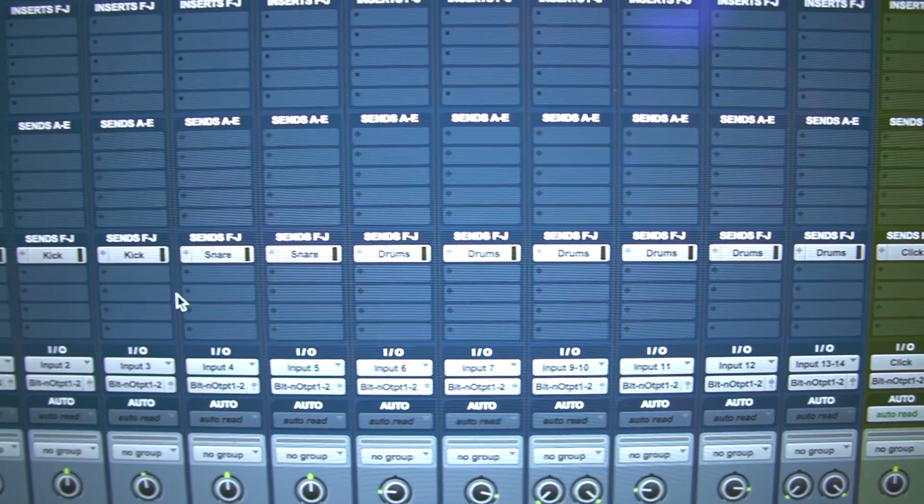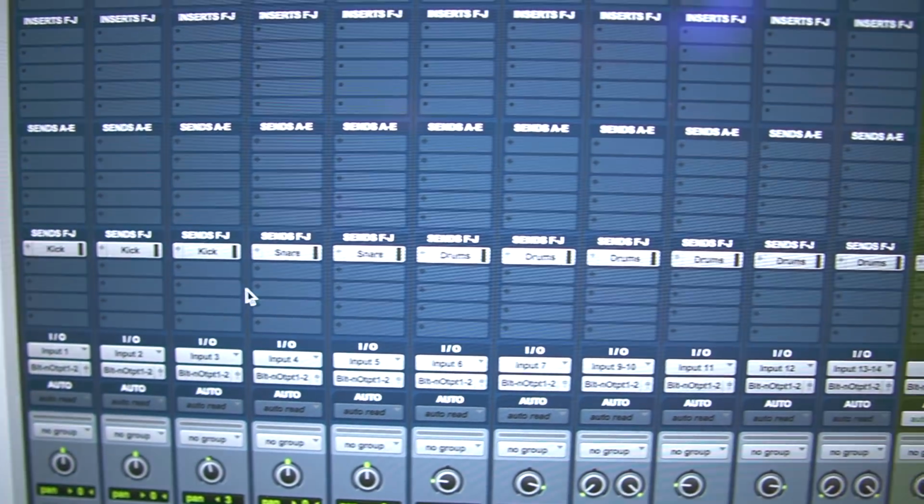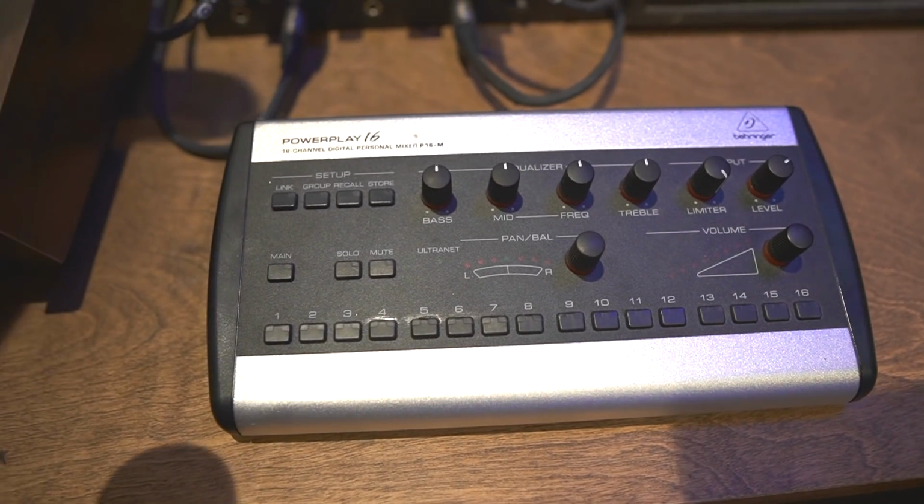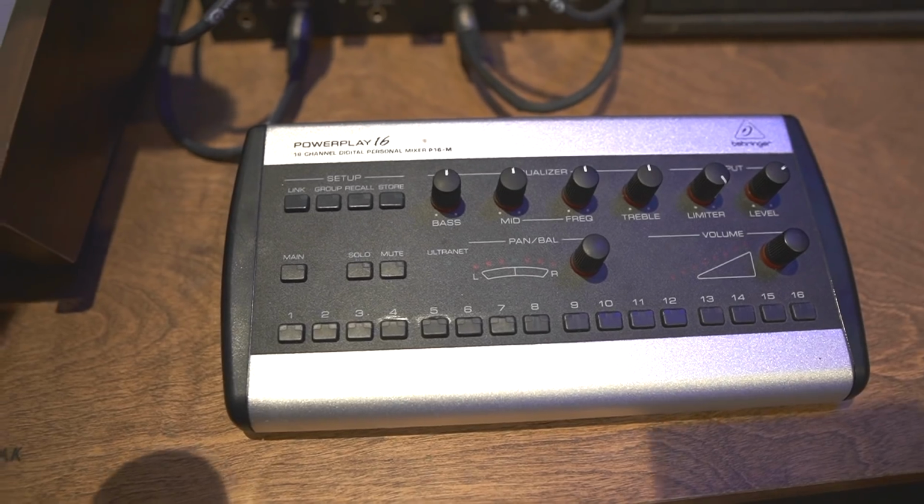Okay, so headphone sends in this particular studio is all done via Pro Tools. You can see that there are actually sends on each of the channels. And so each of those sends in Pro Tools feeds one of these Behringer PowerPlay 16. And then so the drummer or whoever is recording here has one of those in the room with them where they can adjust their own individual levels on everything. In this particular studio, they're not running sends off of the console, they're running sends out of Pro Tools.